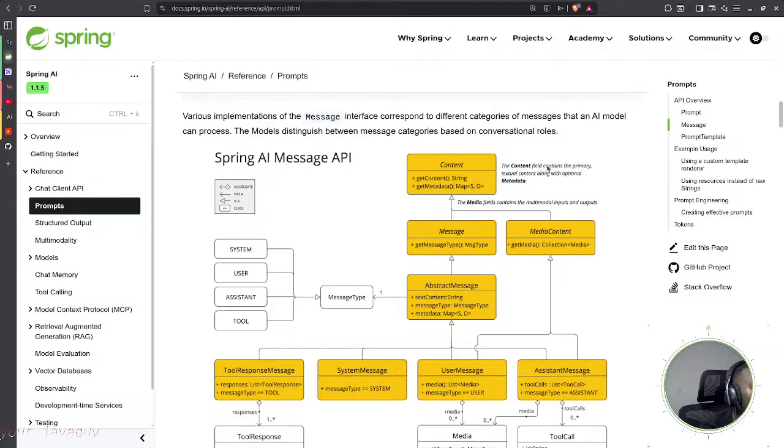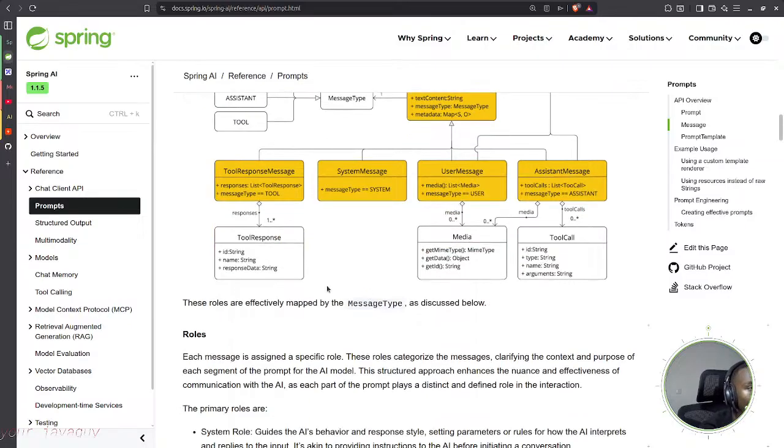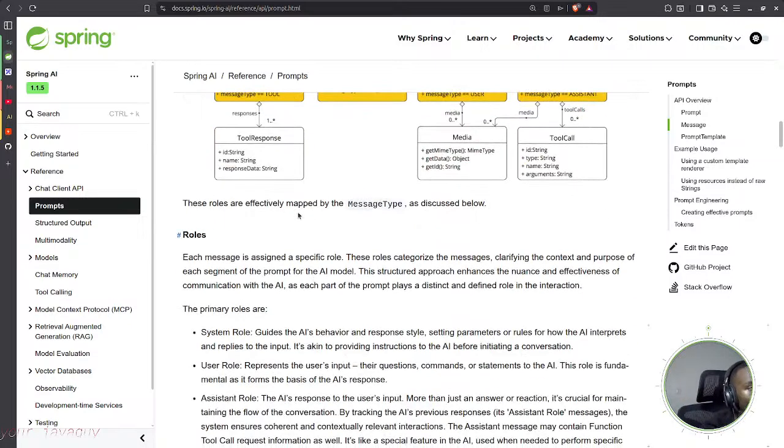Yeah, this content field contains the textual content along with the optional metadata. That's interesting. So the roles are effectively mapped by this one, as discussed below, which is okay.